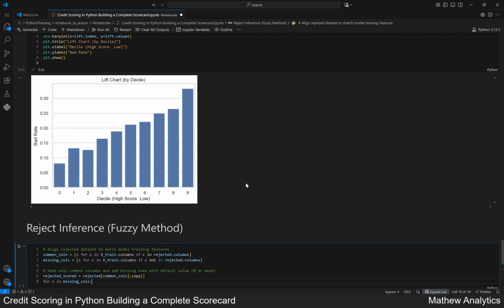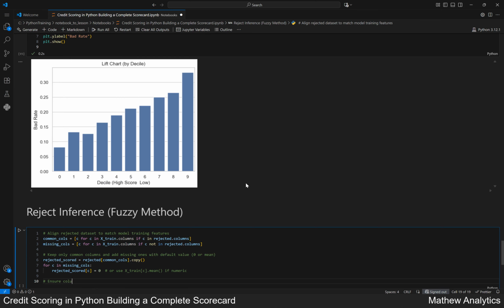Reorder the columns in the rejected data to match the exact order of the training features. Use the trained model to predict the probability of the positive class on the aligned rejected data. Show the first few predicted probabilities to verify the results.